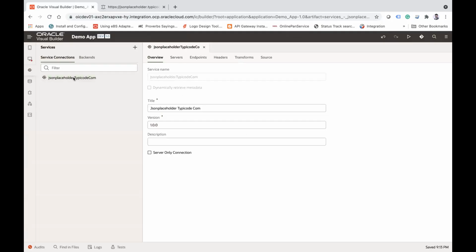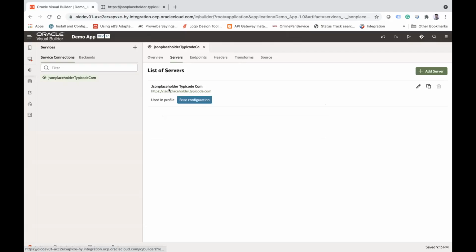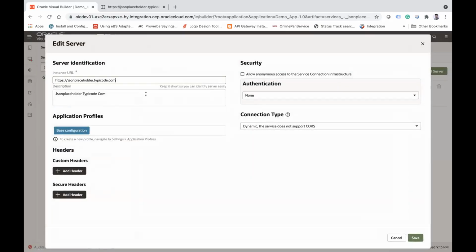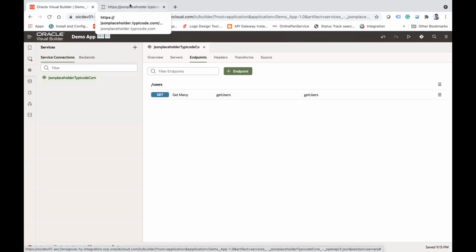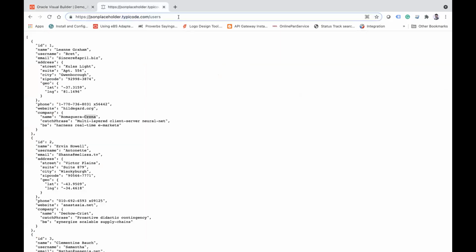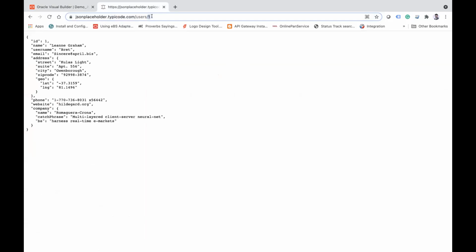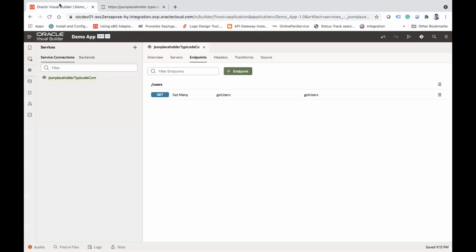Here you see the connection has been added. Go to the servers. Here it will show you the server which we have added. If you want to update that server detail, you can do that too. Here you see the endpoint. One endpoint has been added, /users. If you want to add one more, you can do that too. Let's say I want to add this one, which will allow me to get the details based on an ID. You can do that too.